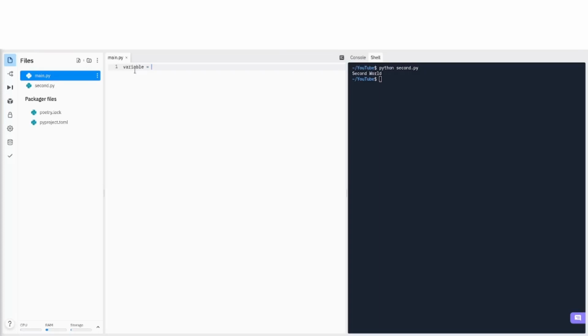So here we could type 5, for example. And now this is an integer. An integer is any value, positive or negative, that doesn't have decimals. So this could be 5, -9, -900, 1,000, anything. Now the second variable type you could set here is a string.